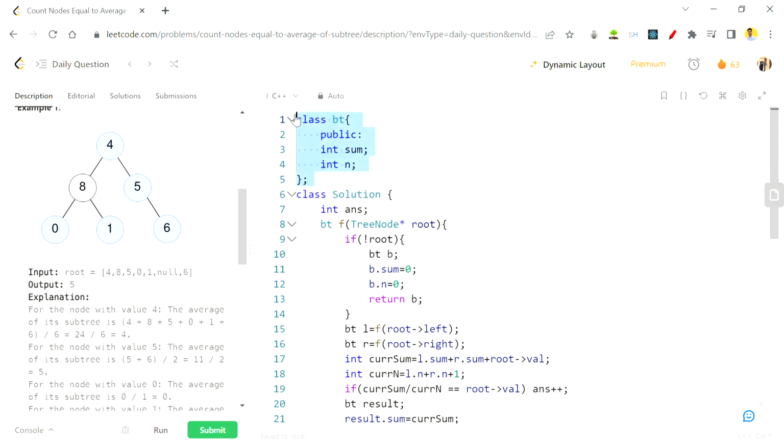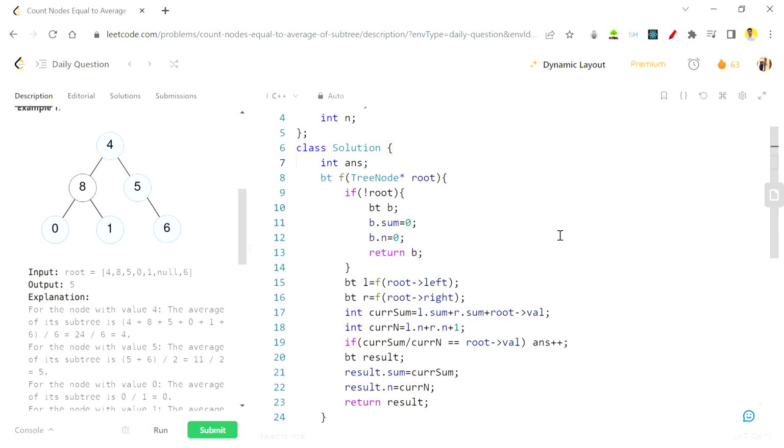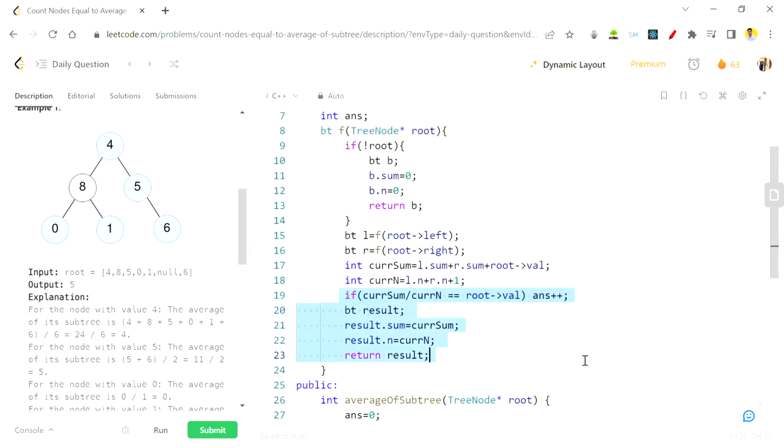Here you can see that I have described a class BT which stores the sum and the number of elements. Whenever I am hitting a null node, I return a BT which has its sum and n, where n denotes the number of elements, initialized with 0. For the particular node where I'm standing, I'll call recursion to find the left and the right sum as well as the number of elements. If this condition is true, I increment a global variable answer.